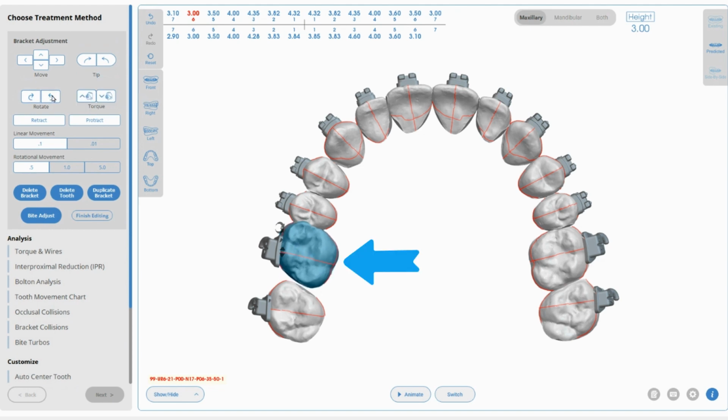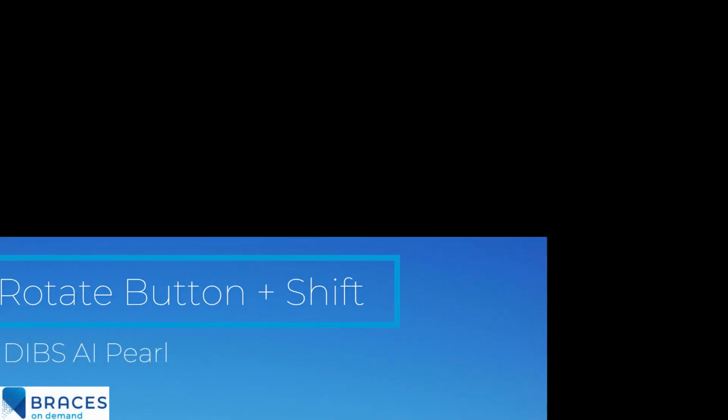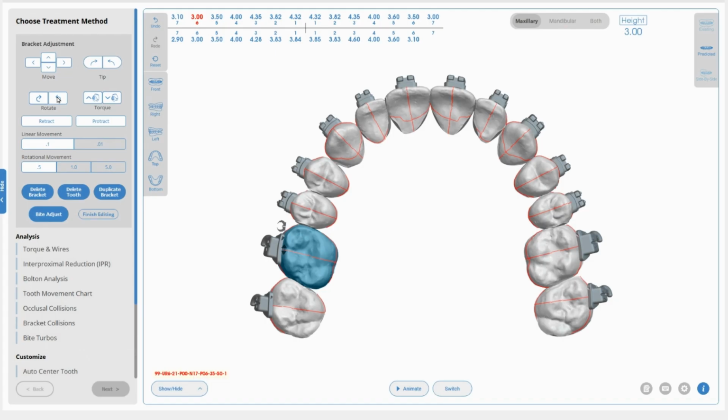Once the adjustment panel opens, you will notice buttons for rotation. If you feel the bracket is off and needs to be moved towards the mesial or distal, then use the rotation button. The rotation button will move the bracket along the tooth, thus making the tooth rotate. But what if you want to keep the bracket where it is and only rotate the tooth? Easy. Just press the Shift button while clicking the Rotate button.